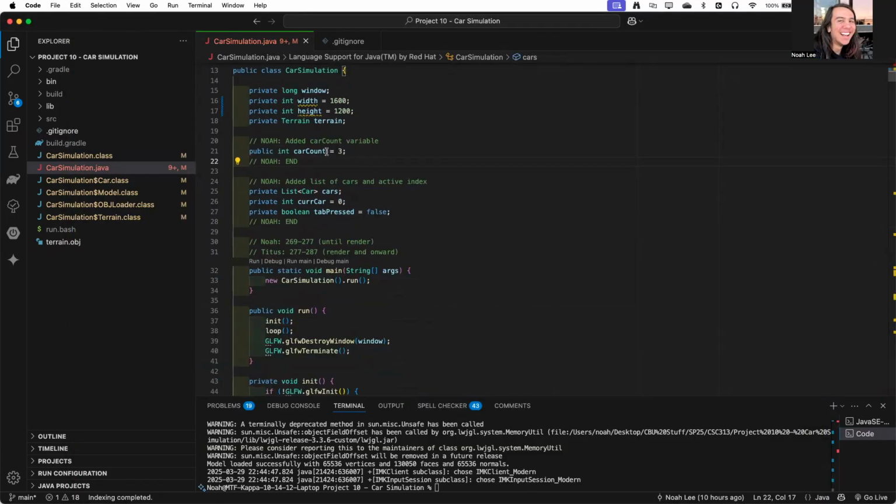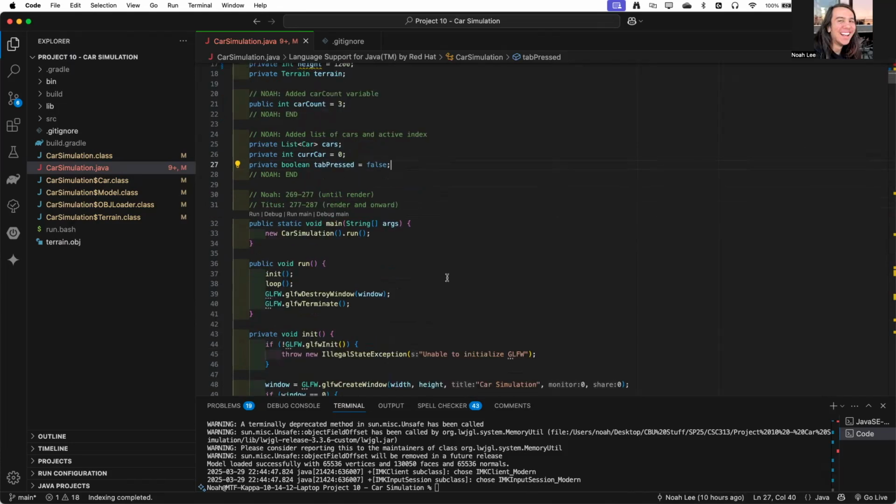So starting from top down, we have a counter for the number of cars that are initialized, then a list of cars along with an integer for the current car that's being used, and a variable for tab being pressed. This is implemented to add debouncing on tab, so we don't run through all the cars in a rapid loop and make it kind of disconcerting or difficult to tell what's happening.